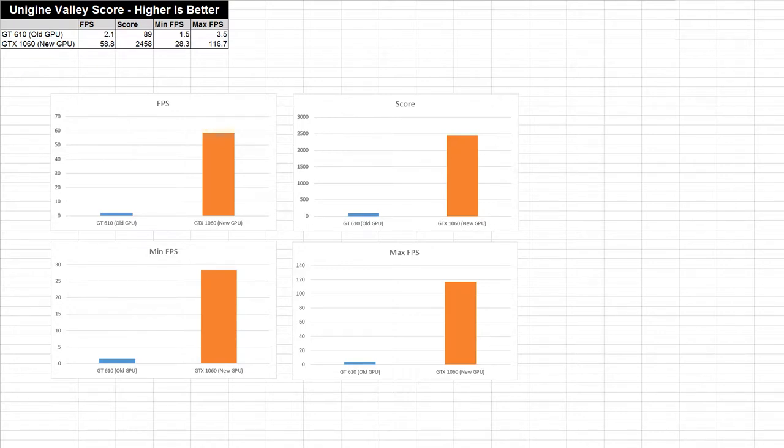Here are the results on the old graphics card. I got an average frame rate of 2.1, a minimum of 1.5 and a maximum of 3.5. On the new graphics card I got an average frame rate of 58.8, a minimum of 28.8 and a maximum of 116.7.